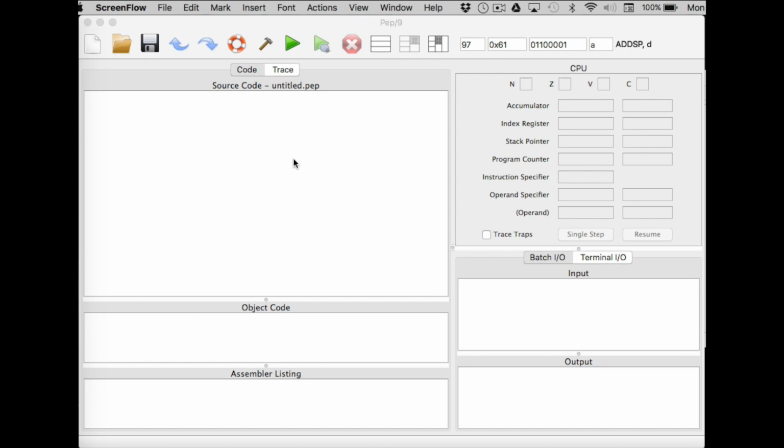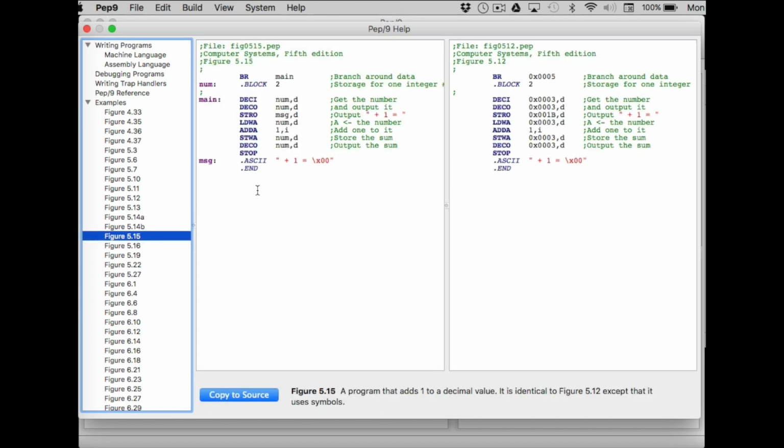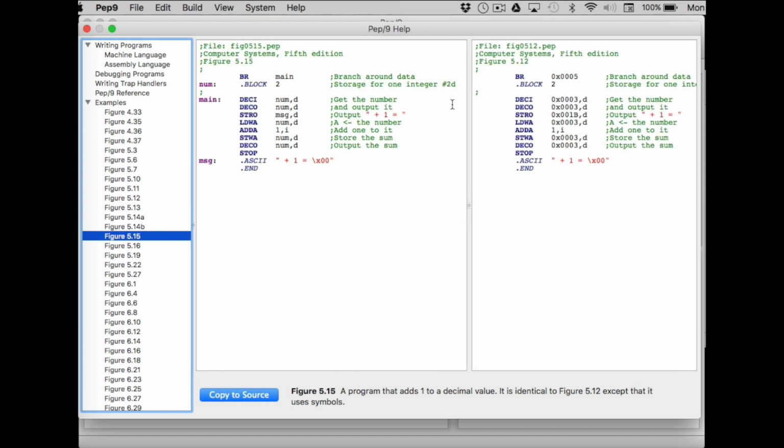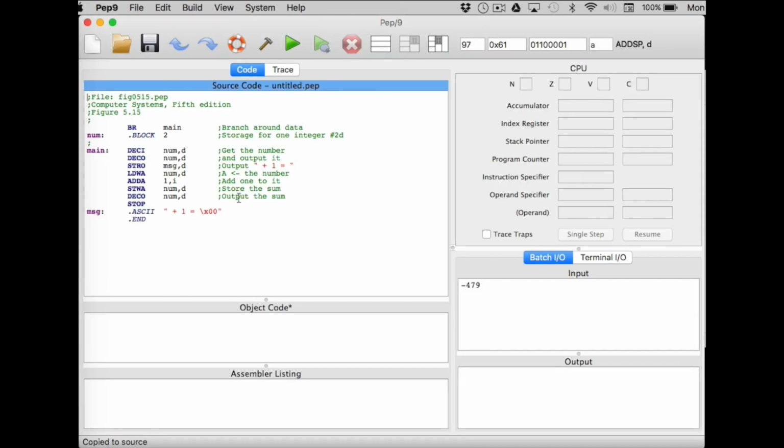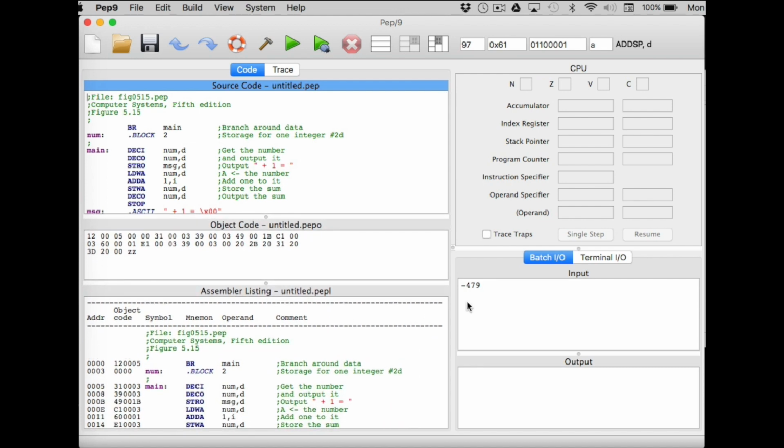Okay, so here's our demo, and let's go to the help system and look at 5.15. That should be that program we just looked at. And so here's the program. And if you see here, there's that hashtag 2D here. So we can copy this to source. So here's our program, as if we were to type that in, that would be all good. And then let's build it. And when we build it, we get the assembly language here, and we get the listing here. All right? And here is our input, going to be negative 479. So, are you ready for this?